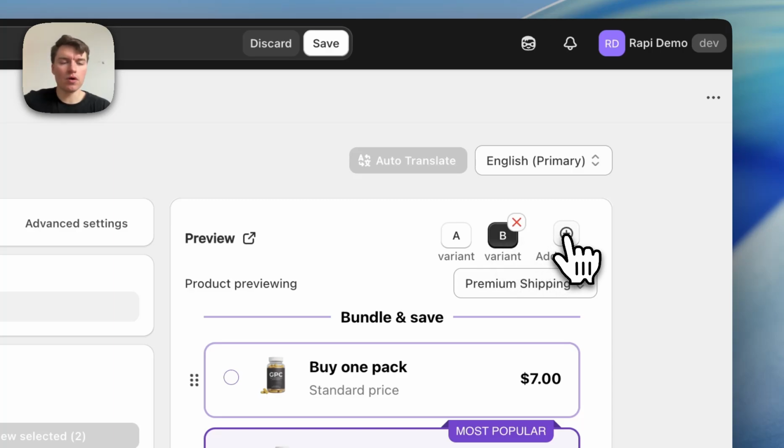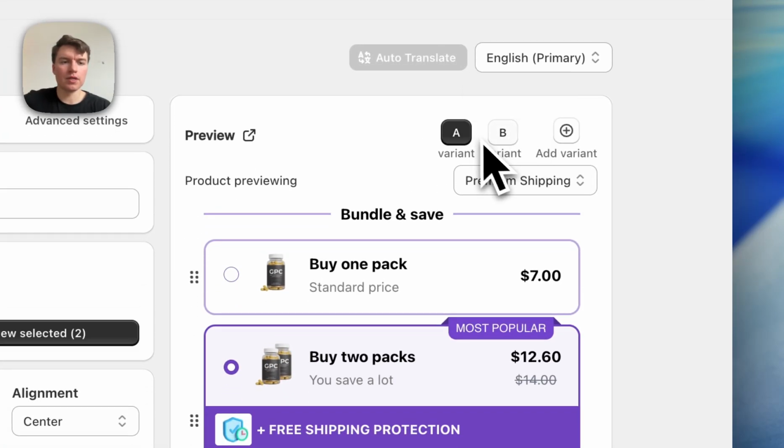You can also add more. If you click on add variant, you will get a C variant. So 33% of your traffic would see A, and so on and so forth. You can create more variants. In this case, I just want to show you how you can basically set up two variants.